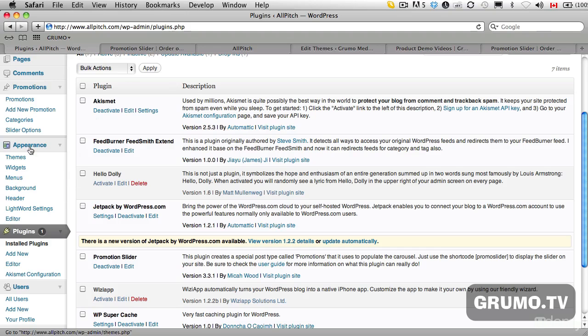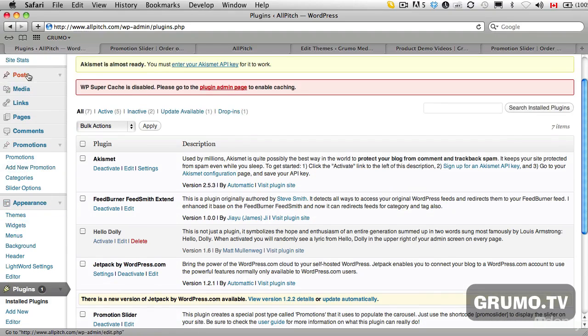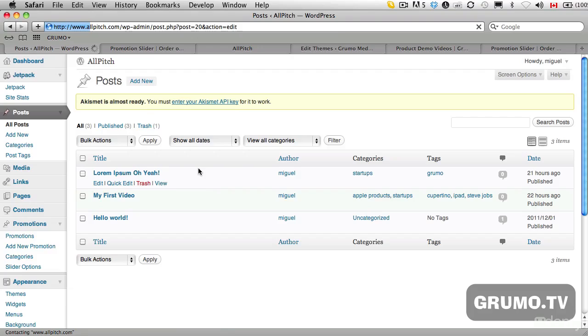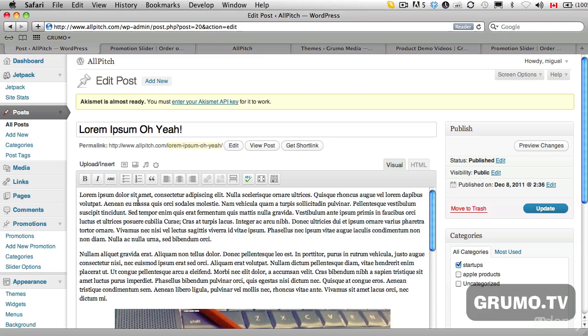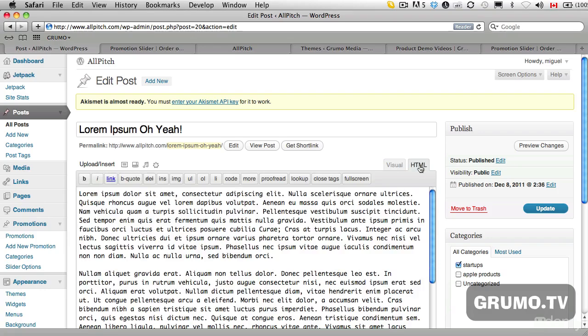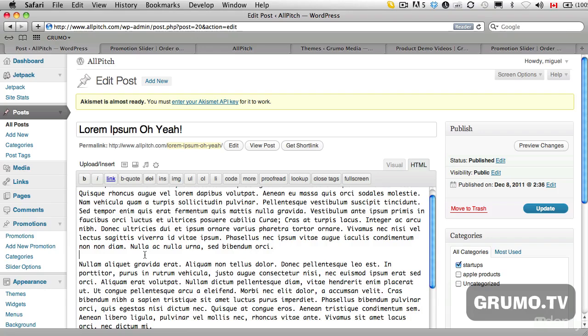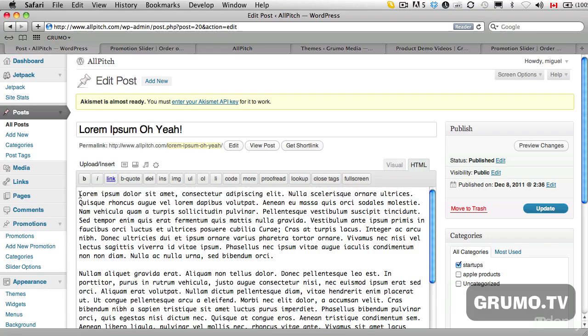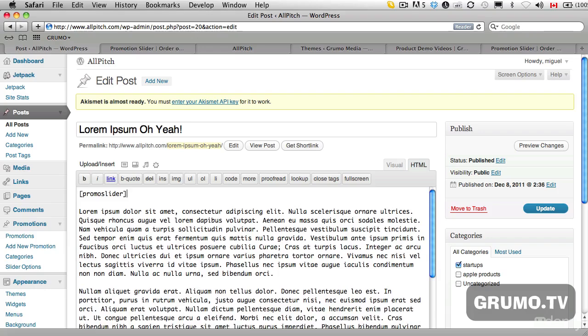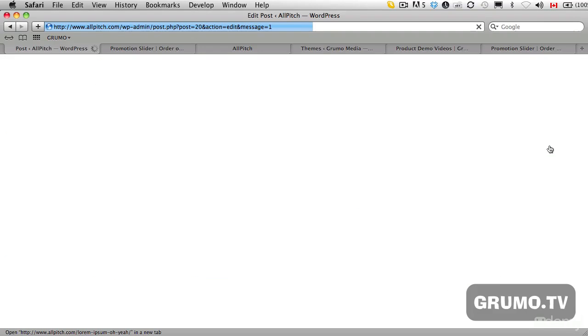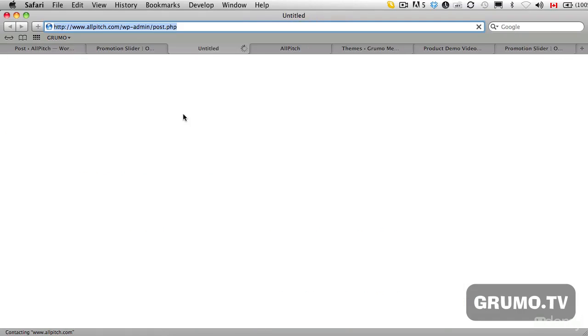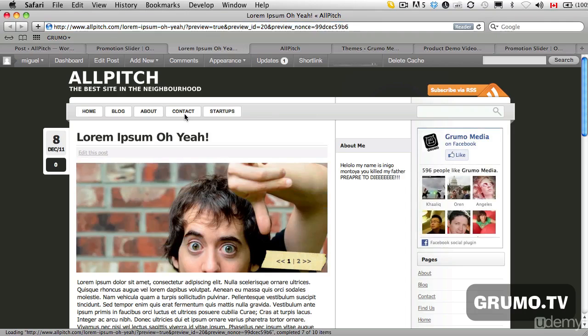So let's go to one of our posts, and just put that shortcode there, see what happens. Now, for shortcodes to work, usually you should be on HTML view, otherwise they'll be just rendered exactly the way that you write them. So promo slider, the shortcode, update, and then let's see how that looks like. So go click preview changes. It's updating right now. Preview changes. See if that actually looks like anything. And there we are.